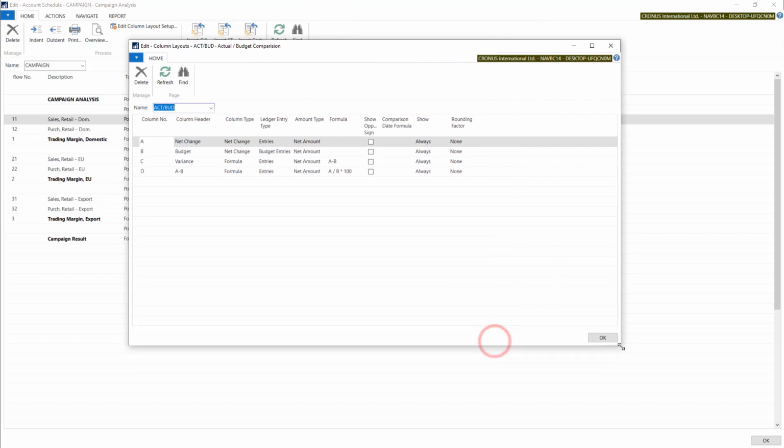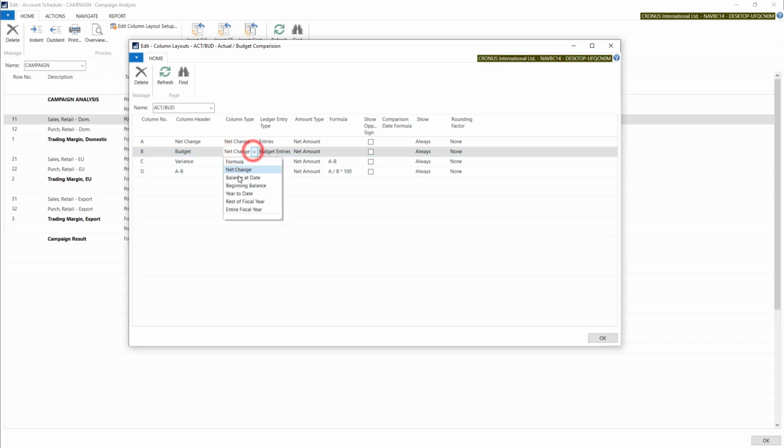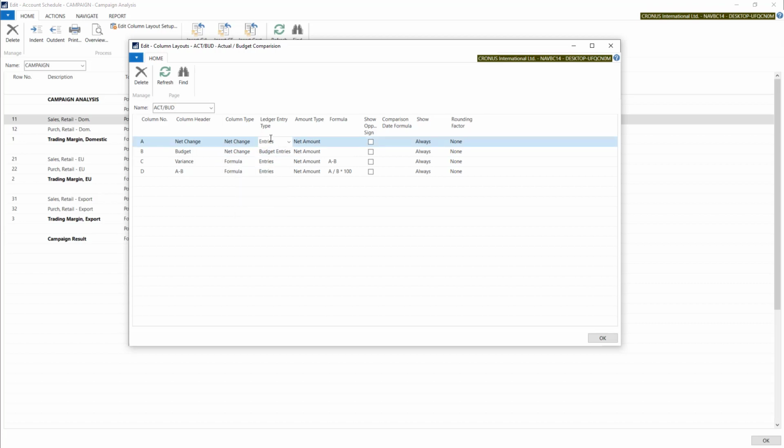added examples. We have a net change, we have budgets, we have variance, we have some calculations. We also can use formulas, we also can use some type of amounts here. We can use general ledger entries or budget entries, and if you use formula, we can also use as many mathematical definitions here as we want.